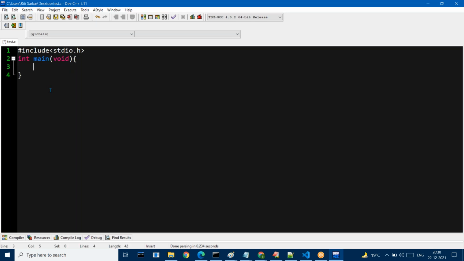So first I'm taking one character array: char str1 is equal to some string is assigned here, "Hello". Next, another character array of size 20, which is not initialized. Then I'm taking two pointers to character, one is char star t and the other is char star s. Next, s is equal to str1 and t is equal to str2.